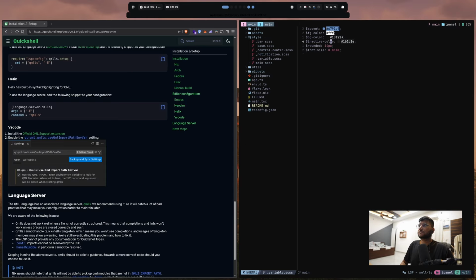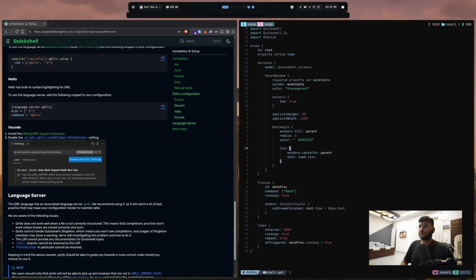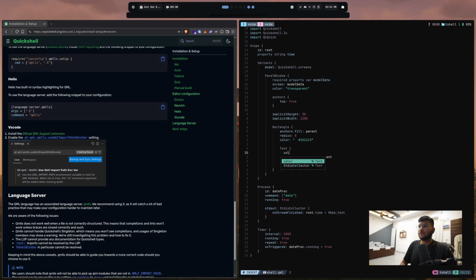Now we gotta change the color of this. Stop it for the panel again. It's a straight white color. Color should be... nice. And what else do we need?